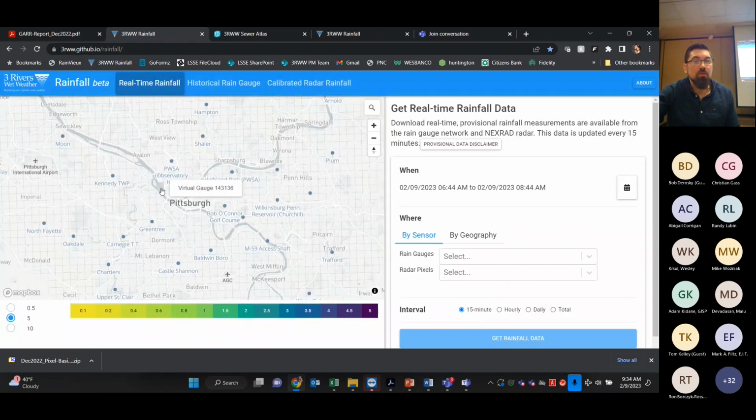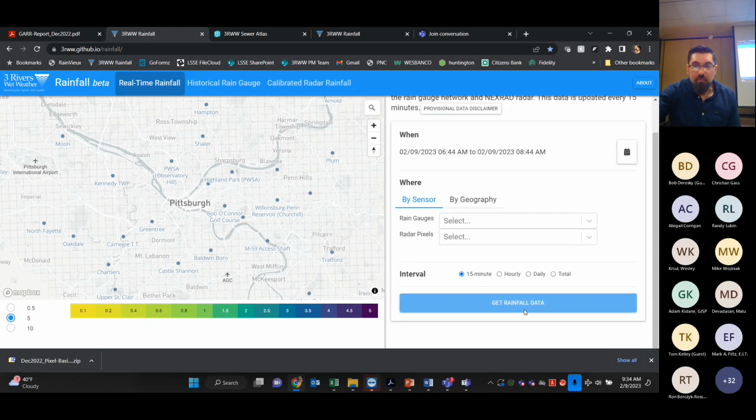So we'll close this and get into the actual tool. It's all map based, and you can see each one of these squares is an individual pixel. It shows up on here as a virtual gauge, and they all have numbers. So here's our map. Here to the right are the dates we're trying to look at. Here's where we're downloading the data.